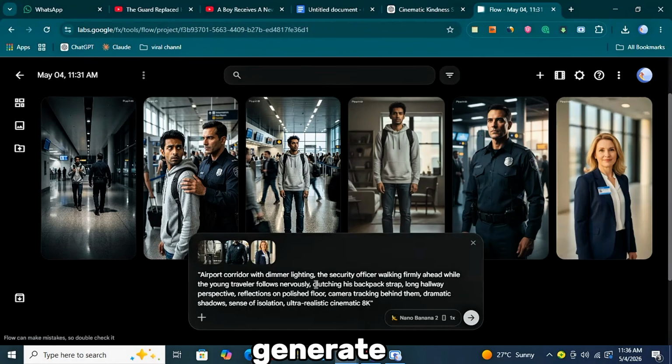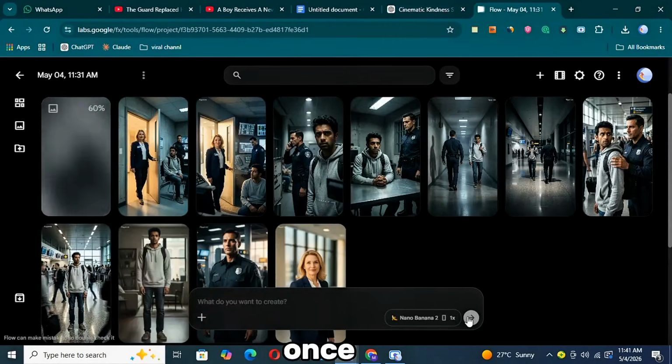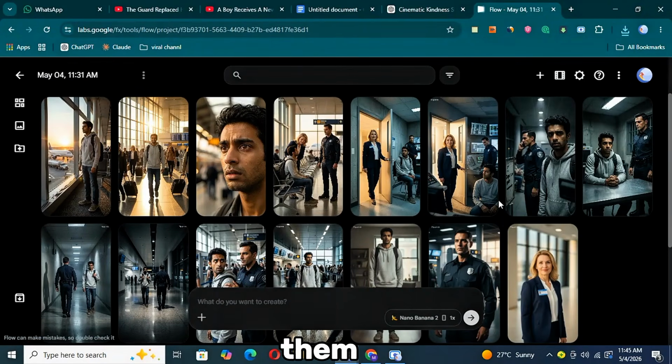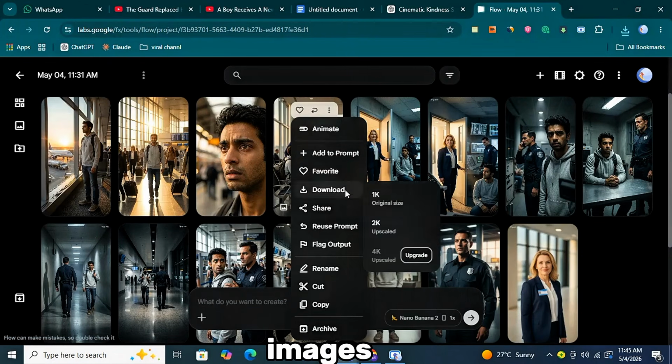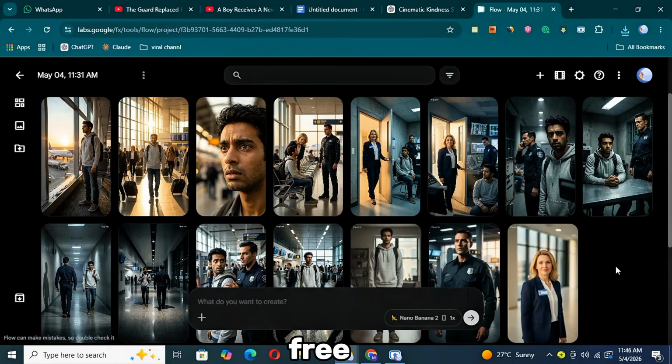I'll go ahead and generate all 10 now. Once all 10 images are generated, download them one by one and save them to your device. I'll do that now. With all images downloaded, the next step is converting them into video clips using a free tool. Let's get into it.